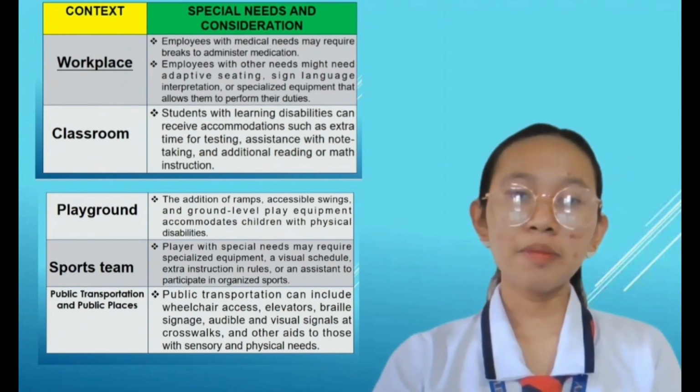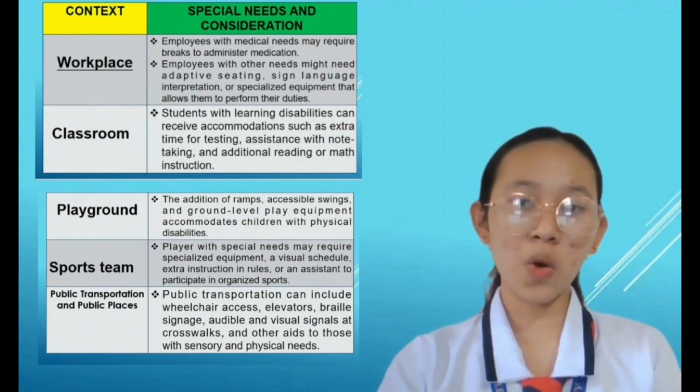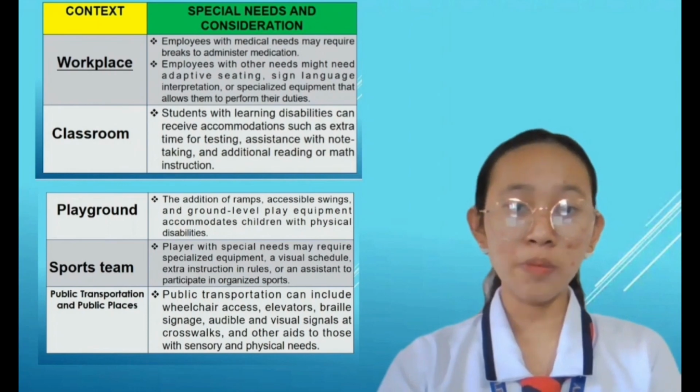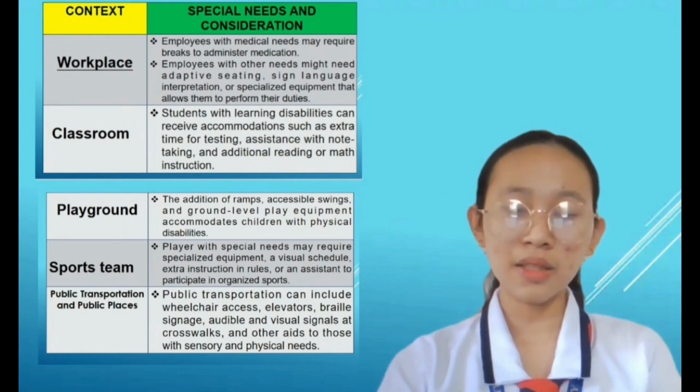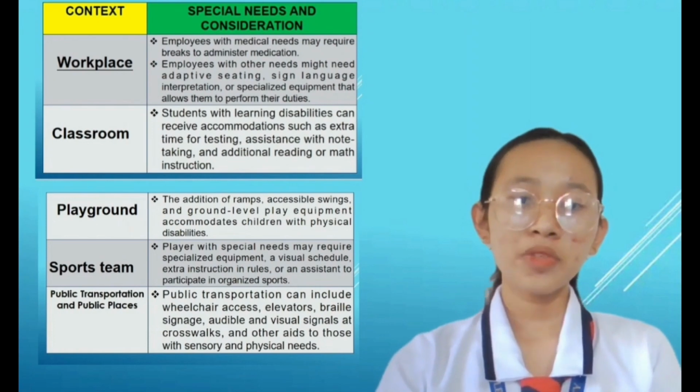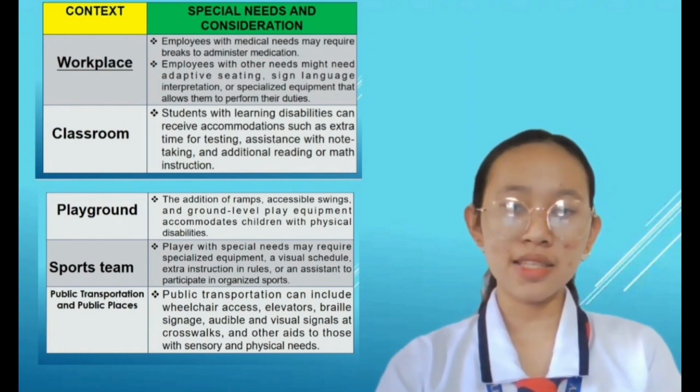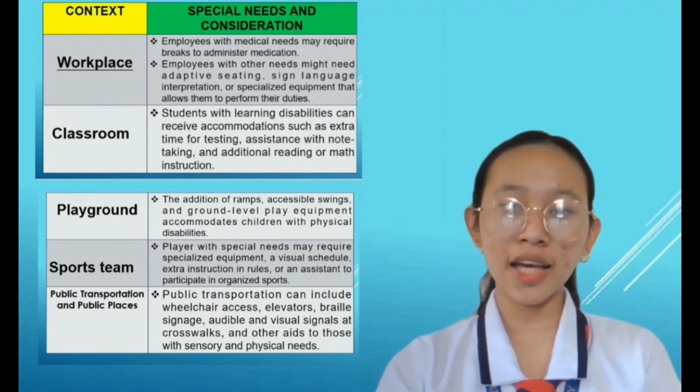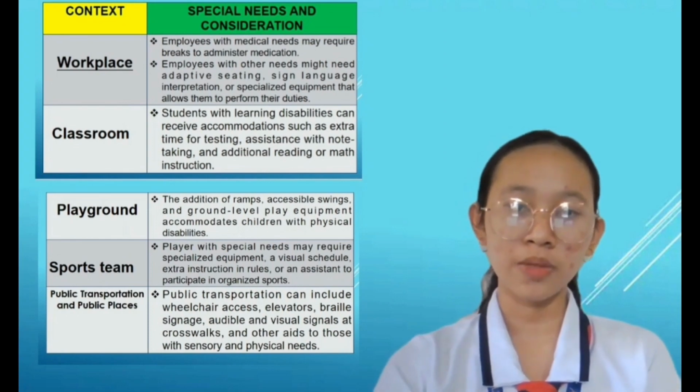In the workplace, employees with medical needs may require breaks to administer medication. Also, employees with other needs might need adaptive seating, sign language interpretation, or specialized equipment that allows them to perform their duties. In the classroom, students with learning disabilities can receive accommodations such as extra time for testing, assistance with note taking, and additional reading or math instruction.